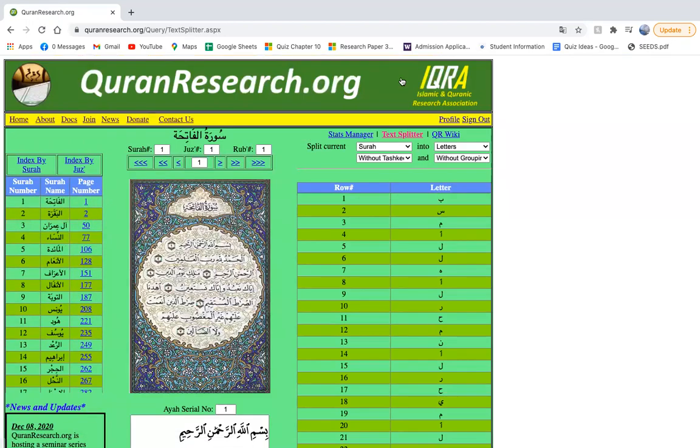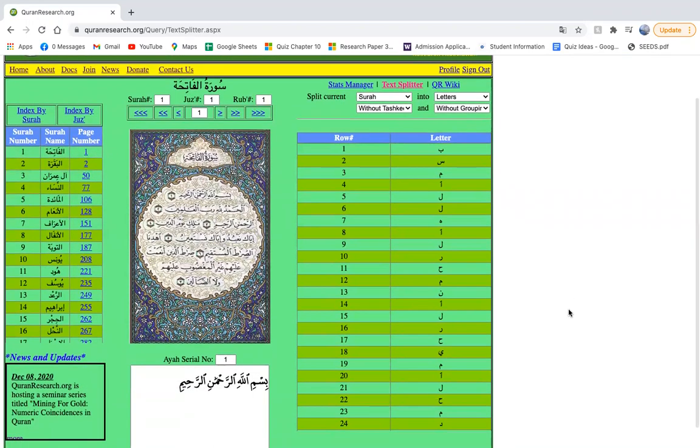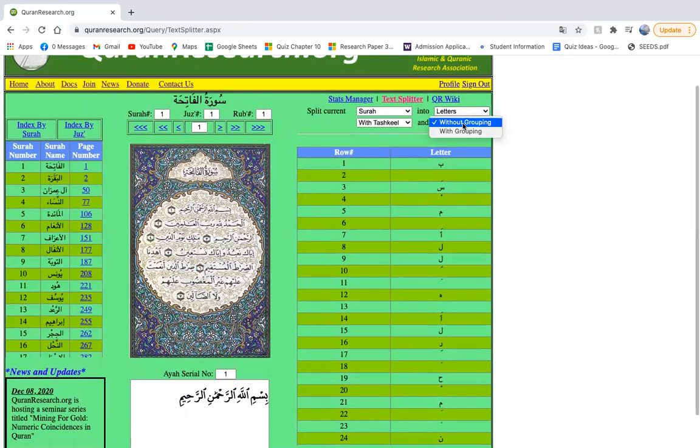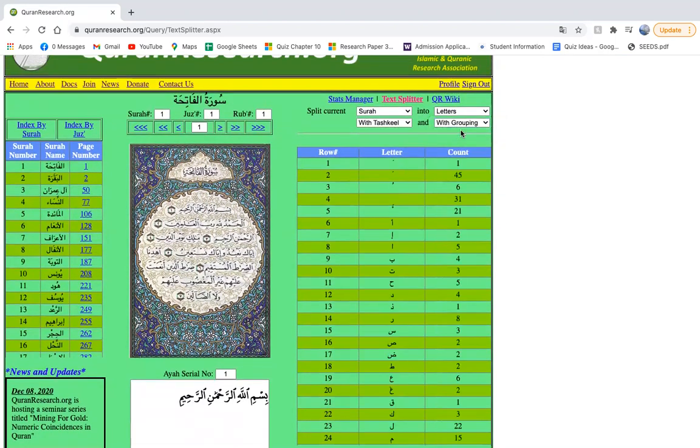Now moving on to text splitter, which is the second tab. The text splitter splits the current surah, ayah, or word into its constituting letters or words. And you as the user have the option to either consider tashkil or without tashkil. So if you want to consider, for example, with tashkil, it would be like ba, kasra, sin, sukun, and then you would keep going. And you can also group similar words or you can not group similar words. That's up to you. So again, if you want to do it with grouping, you can do that. And you can also do without grouping.